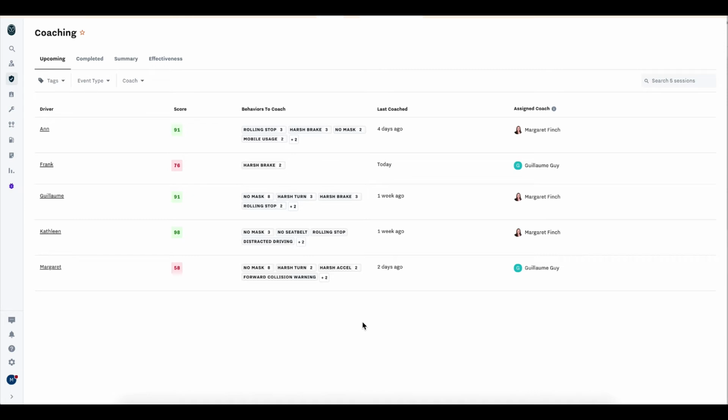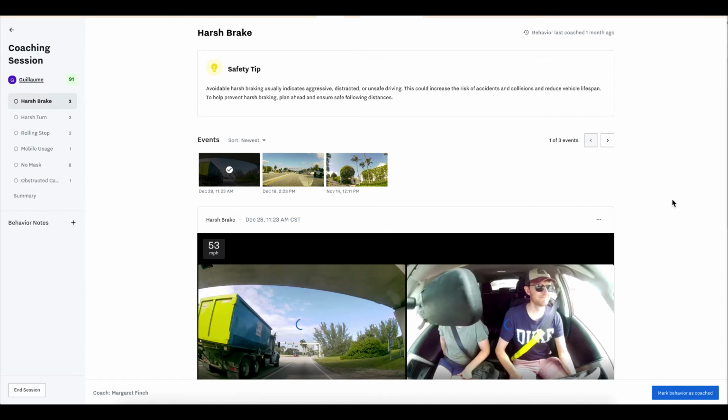Hi everyone, I'm Margaret and I'm going to be demoing our new coaching workflow today. So here you can see the new coaching page with our list of drivers, their safety score, and the behaviors that they need to be coached on. Coaches can also see the last time the driver was coached and notice their assigned coach here. When a safety manager is ready to start that coaching conversation, they would just hover over the row of the driver and click this blue coach button. This is now going to enter that coach into this new coaching session.